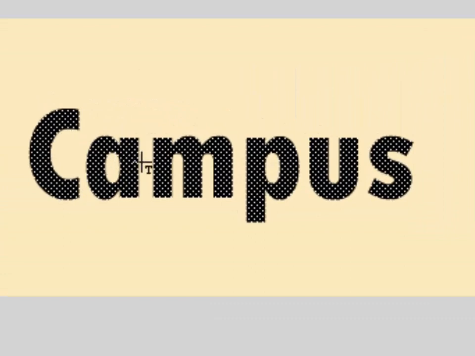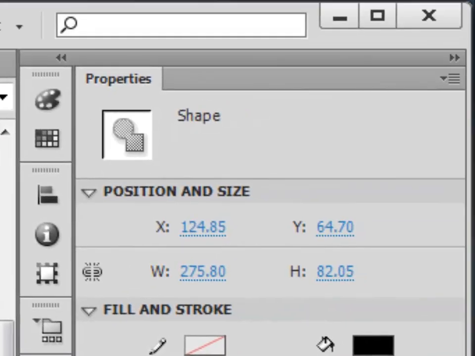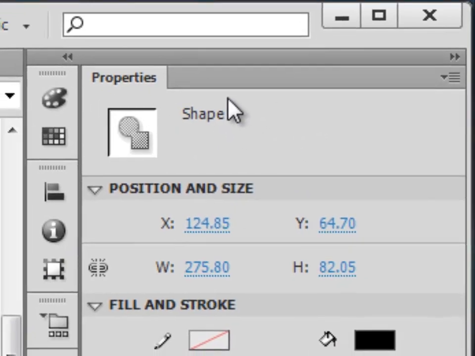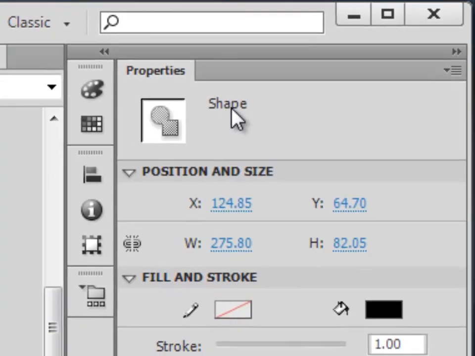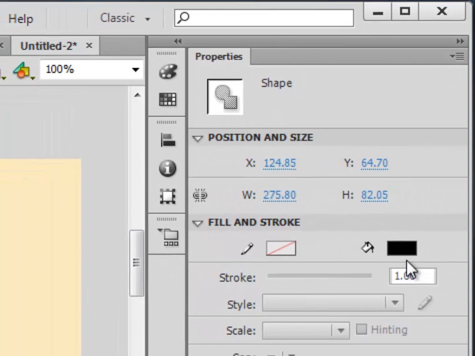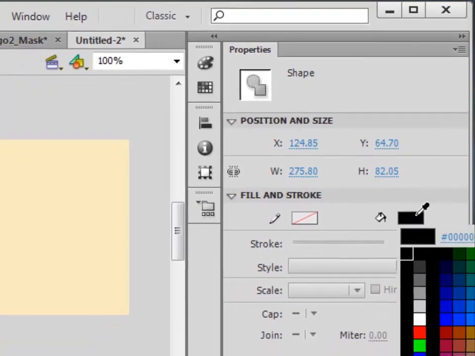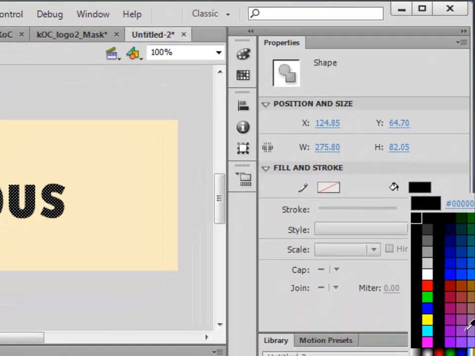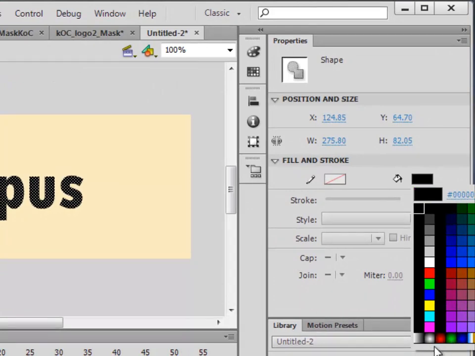We see little dots all over the place on our various letters. And if you look over at the right hand side of the properties, it now indicates that Flash is treating what we see as the word campus as a shape, because we've broken it down twice with Control B. So now if you notice, when I click on the fill color, in addition to these solid colors, I also have these gradient colors. Alright, so what is a gradient?